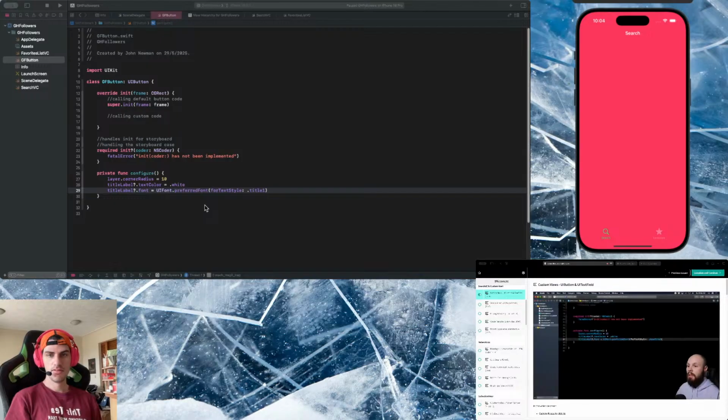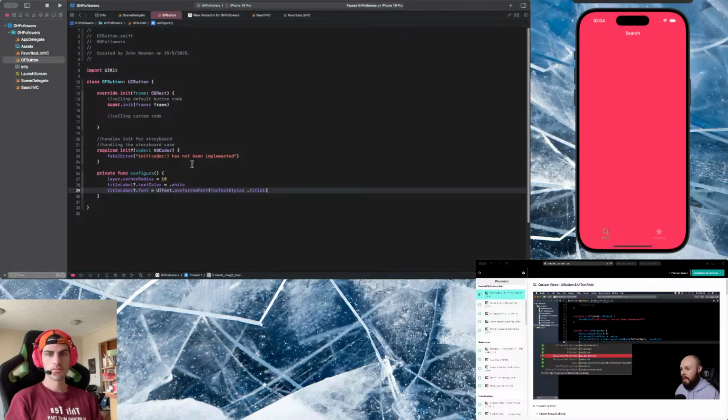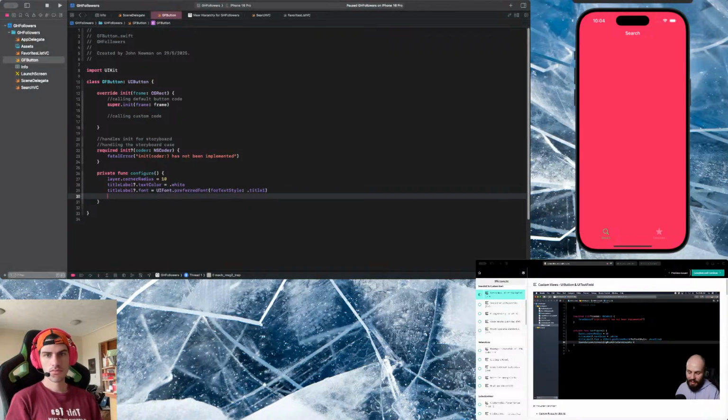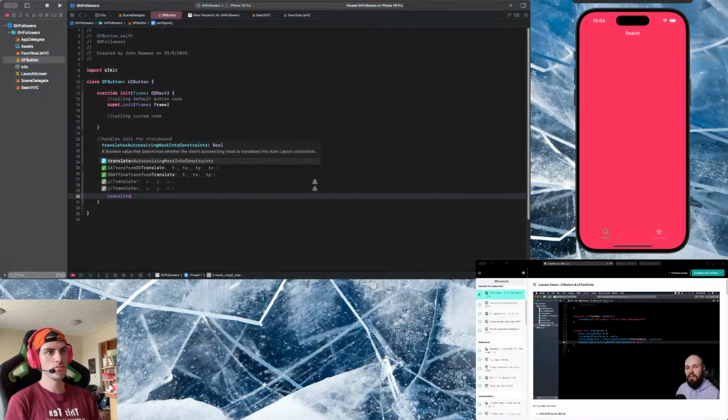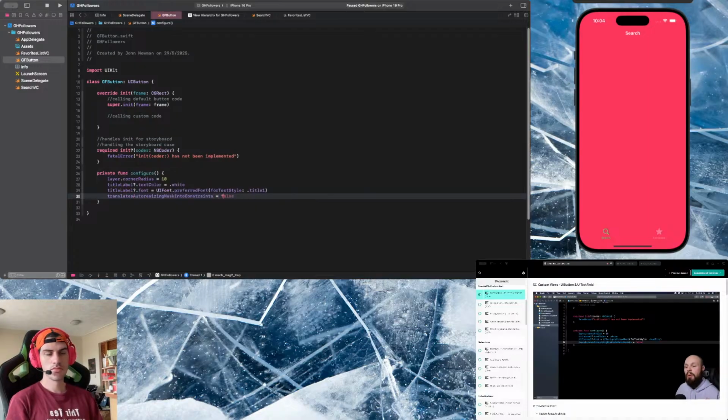So back to our button, we have our text style, which is headline. Essentially, headline is like bold, and we want our button titles to be bold. And for auto layout purposes, we want to set translatesAutoresizingMaskIntoConstraints to false. Basically what this says is to use auto layout. And when you're doing your UI programmatically, which we haven't got into yet, we will get into that in the next video where we start building that screen. One of the things you need to do is always set those to false so you actually use auto layout.